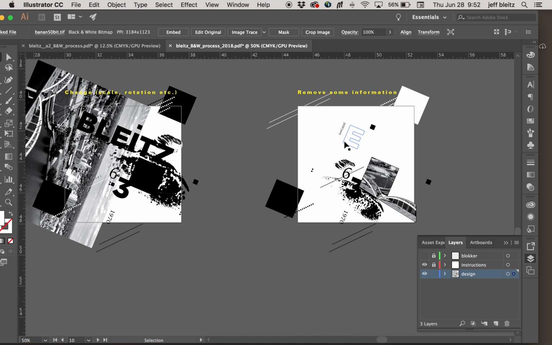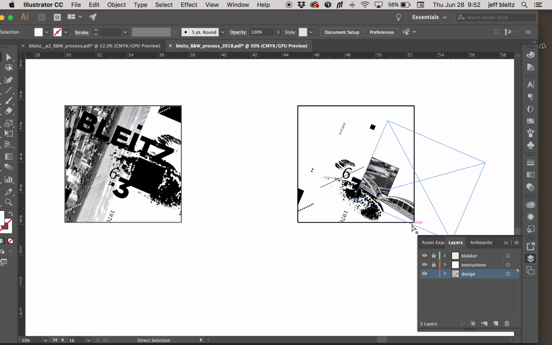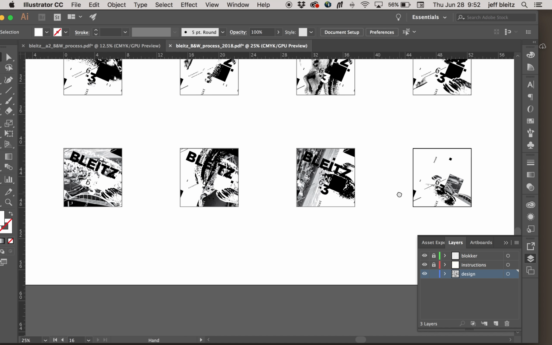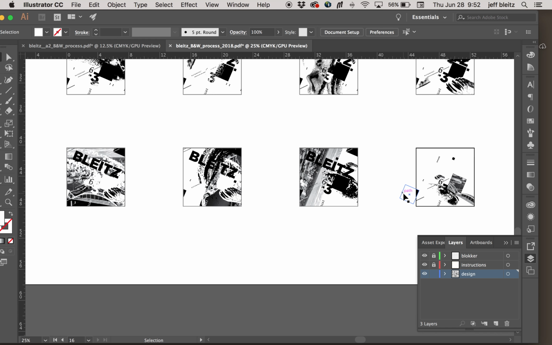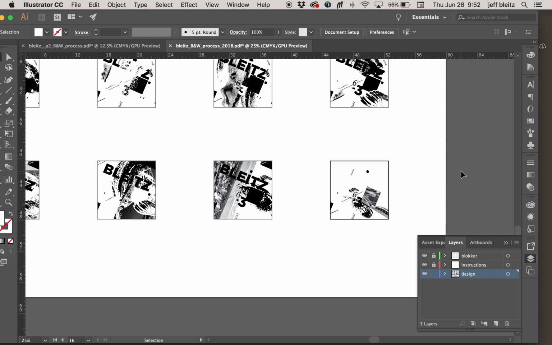So in the last step, I just removed some things. Like Blights is still there, but I made it white and I made it not visible. Again, because this is about finding a composition that I like, do I care if some of your information is deleted or not visible or cropped off the page? I do not. We're just looking for, is this an engaging composition?